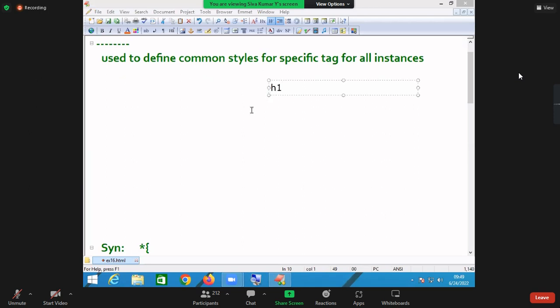So this is our H1 tag. In HTML, how many H1 tags do we have? Six? Sure? Heading tags are six, but H1 is only one, right? But who said six? You only.